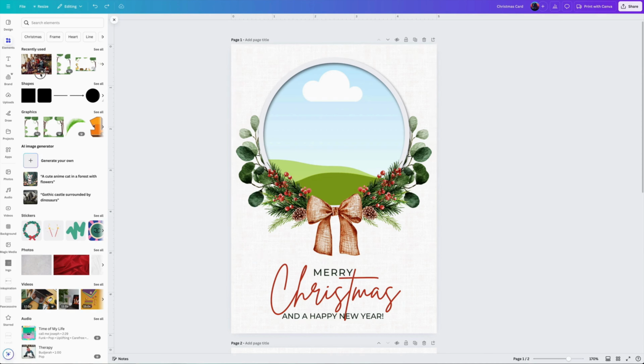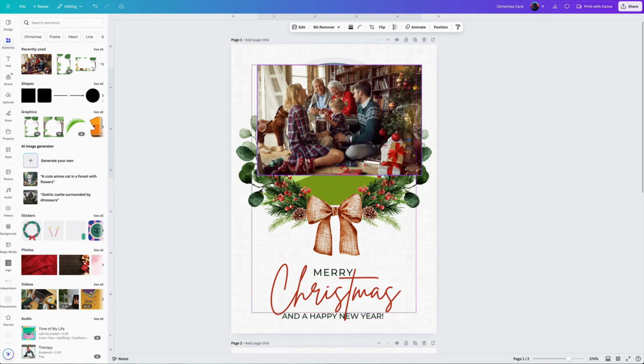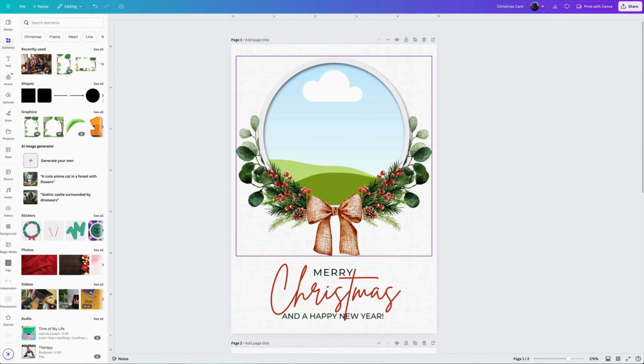If you try to drag and drop an image into this section, you'll notice it doesn't work. That's because there's an extra layer above the image placeholder. This layer is here to create a specific design effect. To add your image, you'll first need to move this layer temporarily. Here's how you do it.